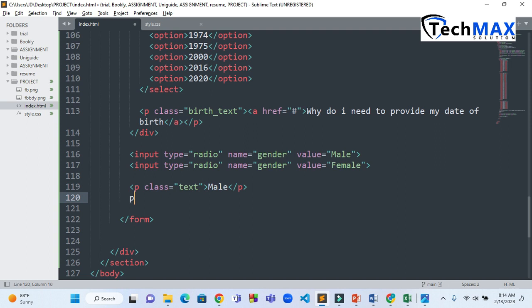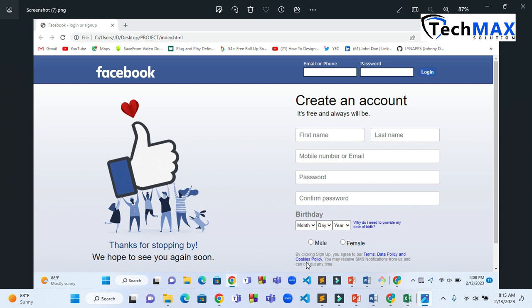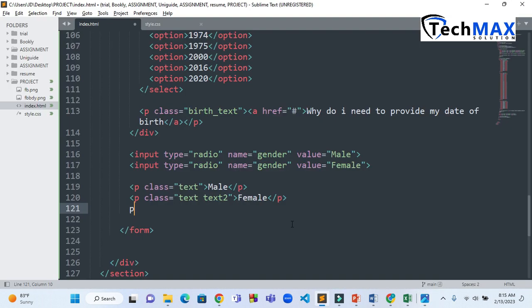So I'll continue by giving another paragraph for the female. I can give it a class of text, and then let me say text 2 in case I have to give any special class to only the female. When we are doing the CSS, you will get to understand what I am trying to talk about. Then you have another paragraph which is talking about the agreement of terms and policies. So give this a class called agreement.